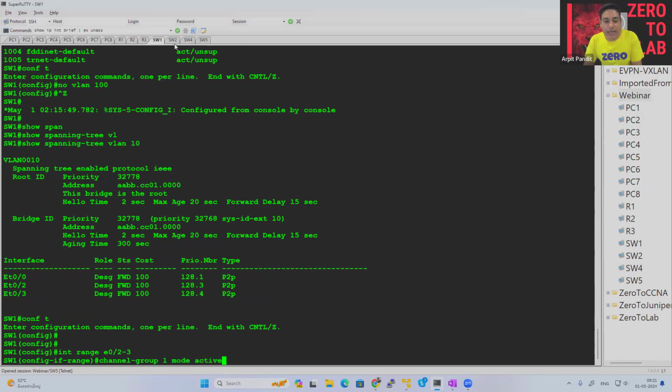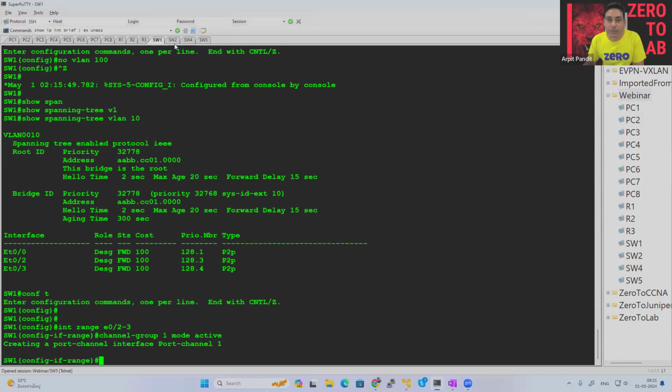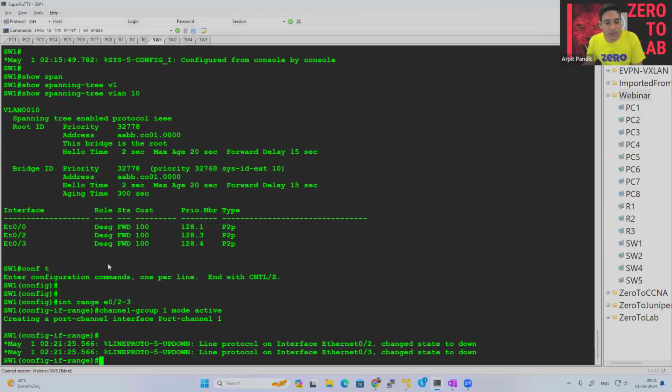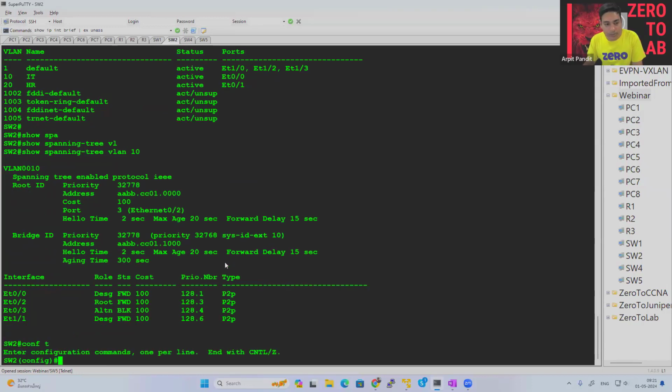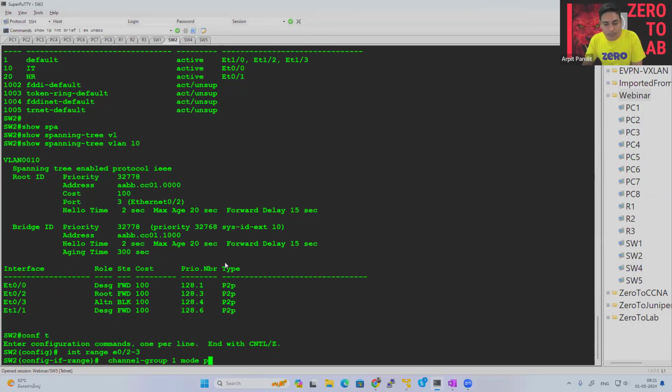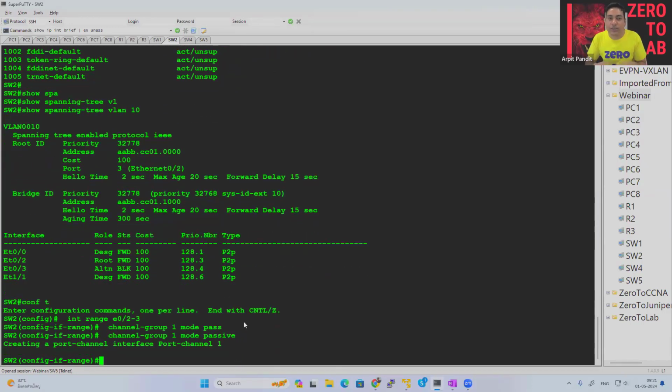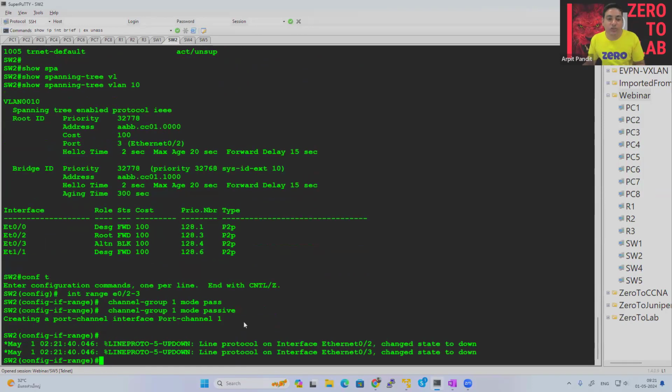So we are using the active and passive keywords. These are the LACP configuration, right? We can actually copy from here, and on switch 2, it will be mode passive. Active means you are actively negotiating the EtherChannel, and passive means you are just accepting the configuration.